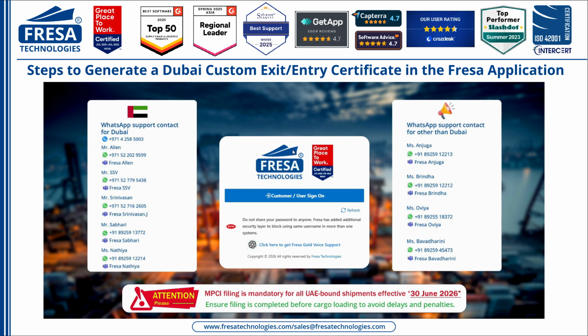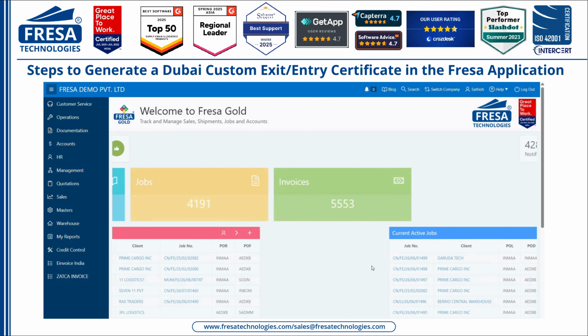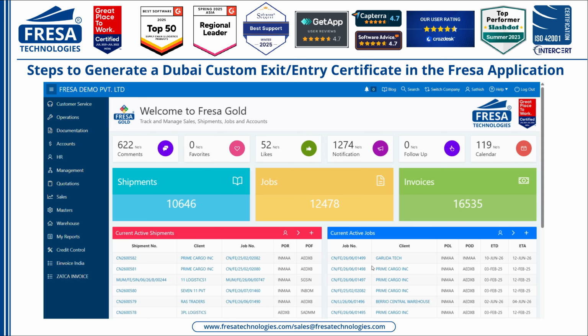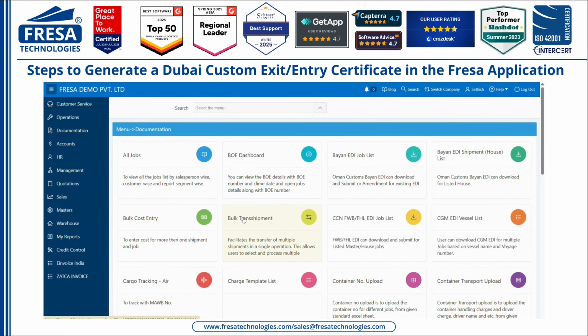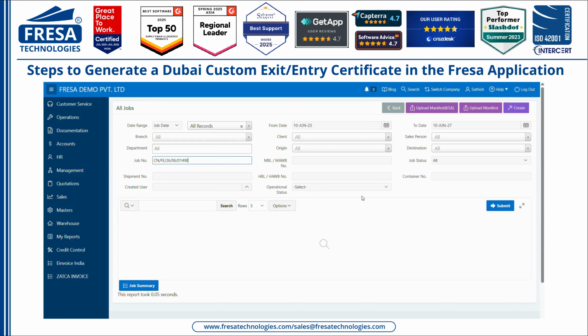In this video, we are going to see the steps to generate a Dubai Custom Exit Entry certificate in the Fresa application. Initially, we have to log in to the Fresa application. After a successful login, this is how our dashboard looks like. Navigate to the Documentation module and select the All Jobs menu. Open the respective job number.